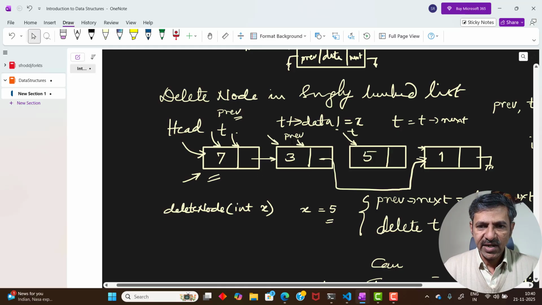So then you have to traverse the linked list until you locate the element with pointer T, and the previous pointer is just following T one step behind. Okay. So previous arrow next is equal to T arrow next will bypass this node, and now this T pointing to 5 can be deleted. Okay, sir.